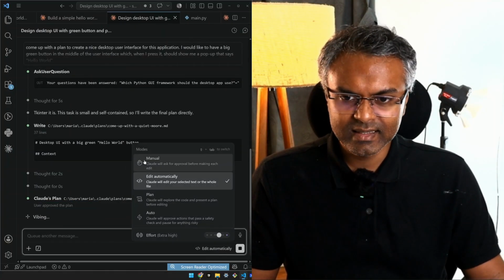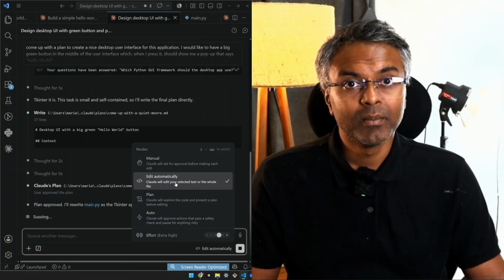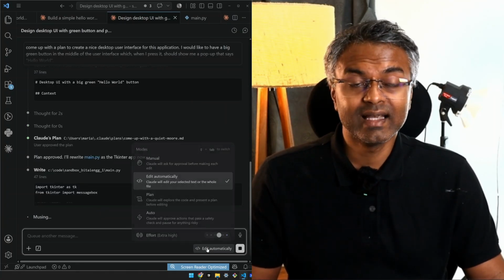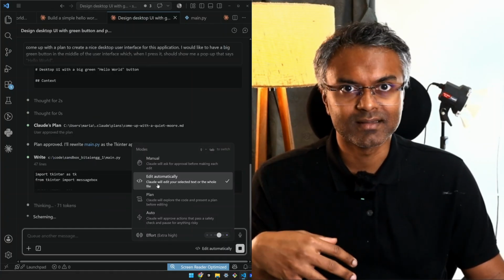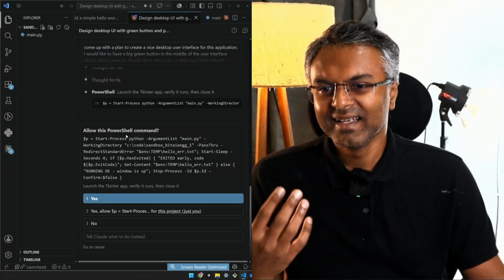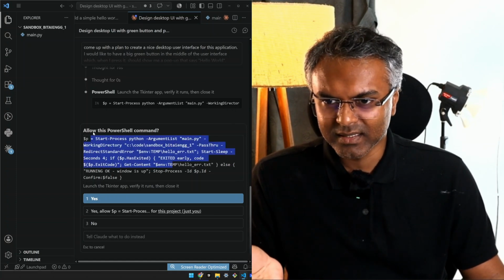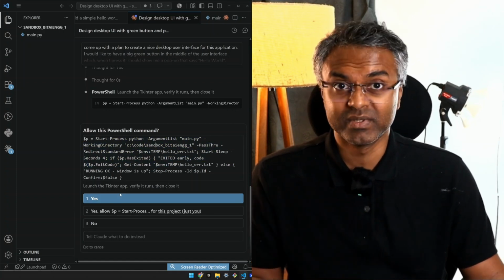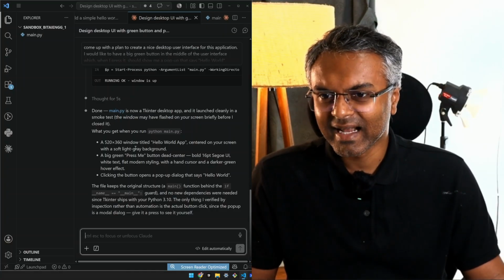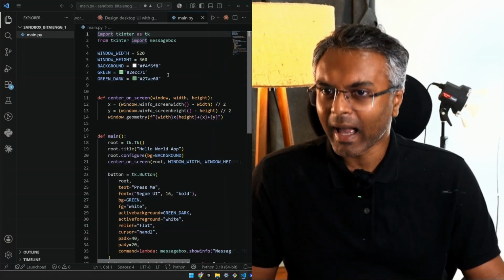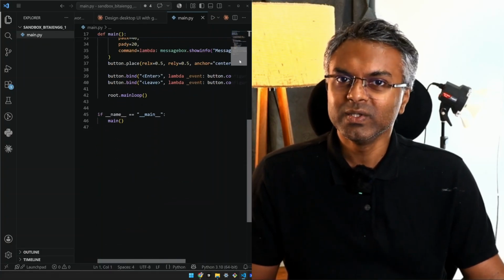And you can see that we are still in the edit automatically permissions mode. So in case it wants to run some commands, it will still ask our permissions. Just as we anticipated, here you can see that it wants to run this particular PowerShell command and it is asking permissions. So let's say yes, and there you have it. Here you can see that it has finished building the application now with a user interface.